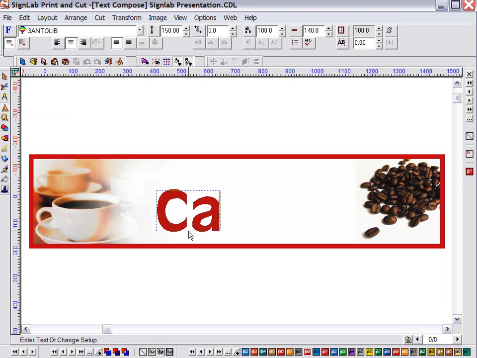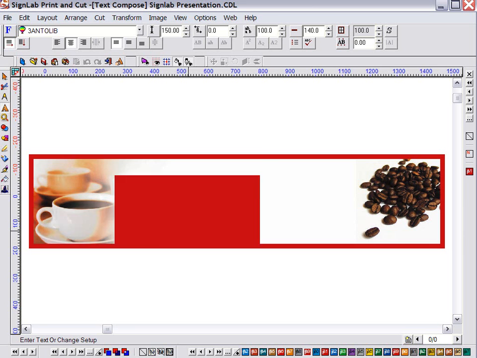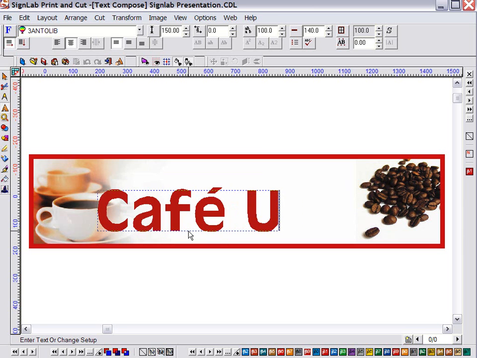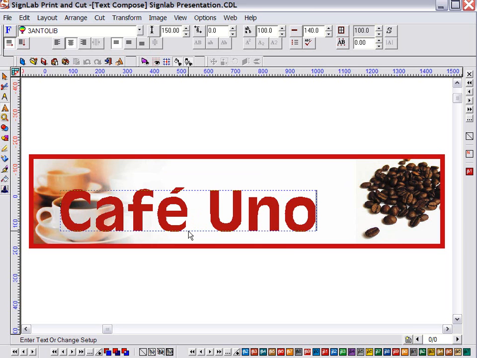You can now see the smart bar has changed and contains the tools I need, and I can now go ahead and type the name of the new business. Now we're calling this one Cafe Uno. Now incidentally, to get the little accent on the top of the letter E here, I'm simply going to use the appropriate keystroke from the Windows character map.